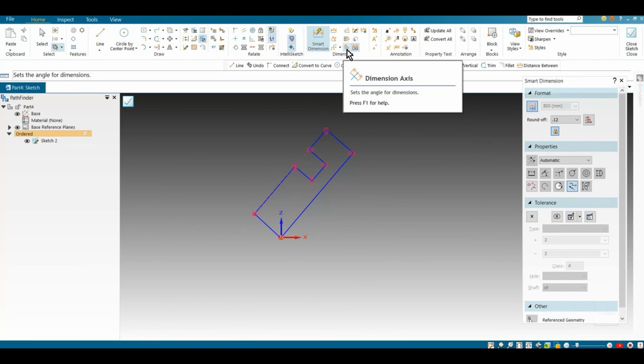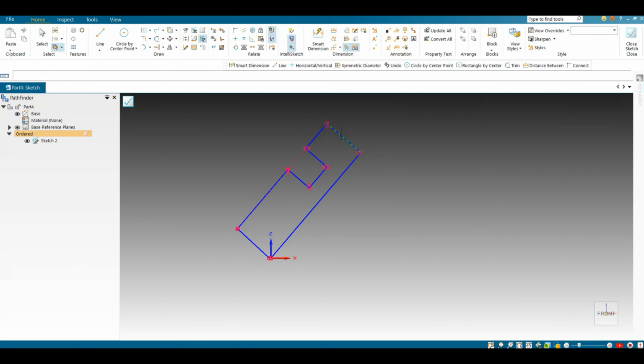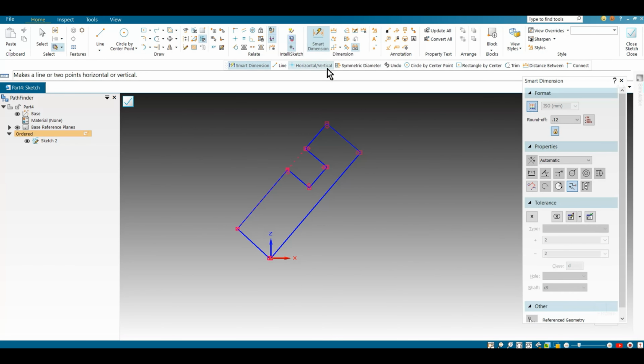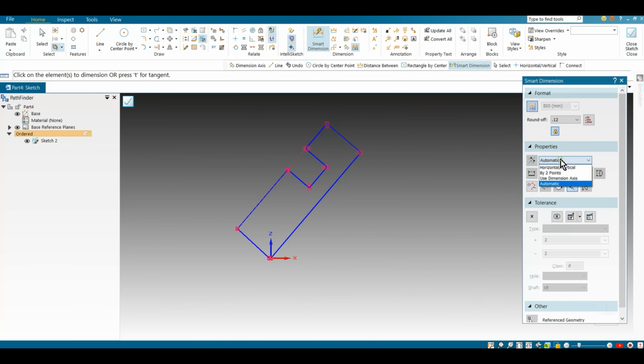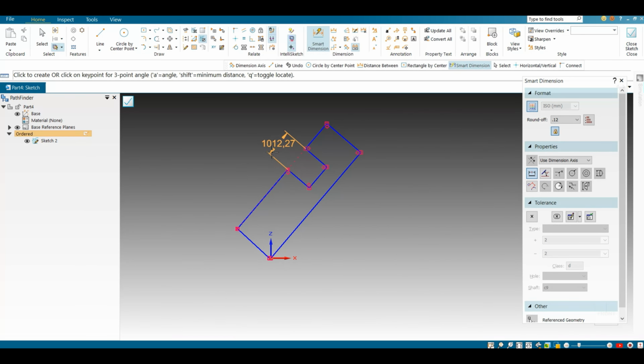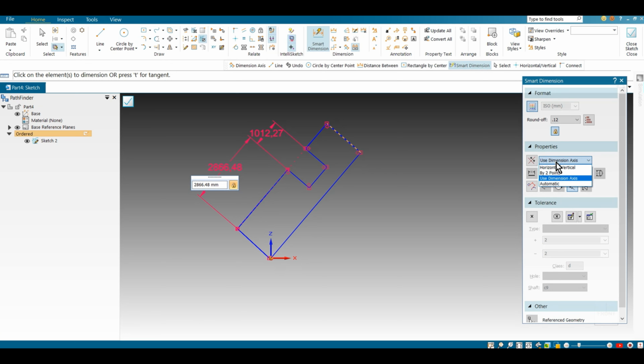So for that you can set the dimension axis. For example, in this axis only I want to measure. So I will make it the dimension axis. Then I will go into the smart dimension. In this toggle menu, I will go for the use dimension axis. Now, whenever I select those particular edges, you can see that each dimension will come in that direction only. So, for this type of selection, you can use the dimension axis type.